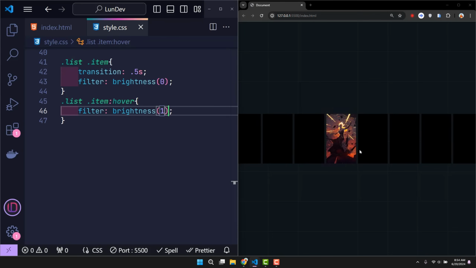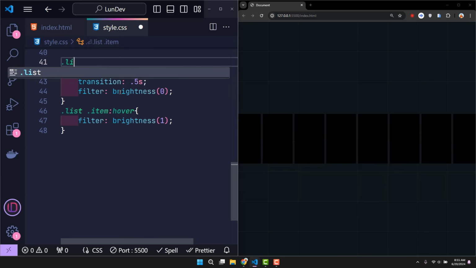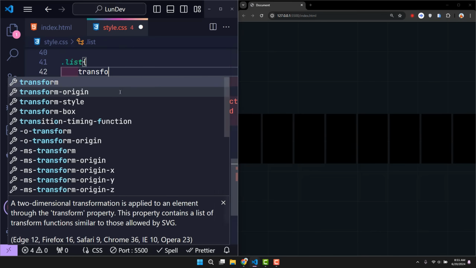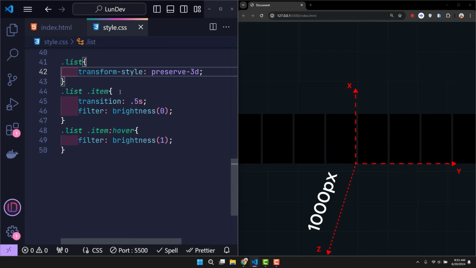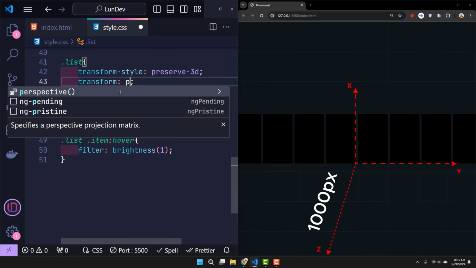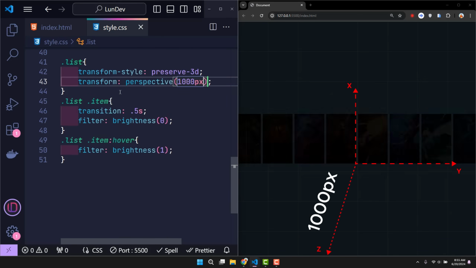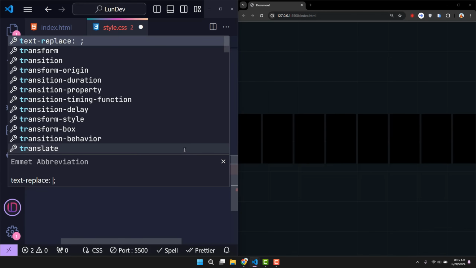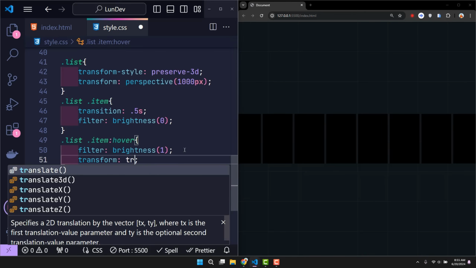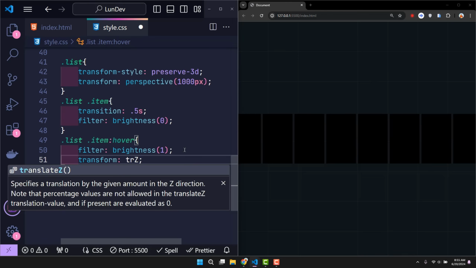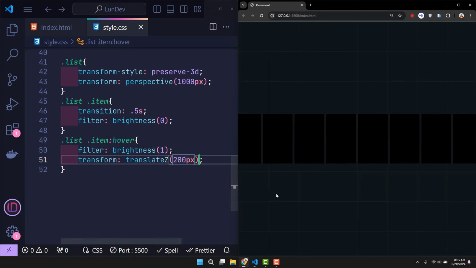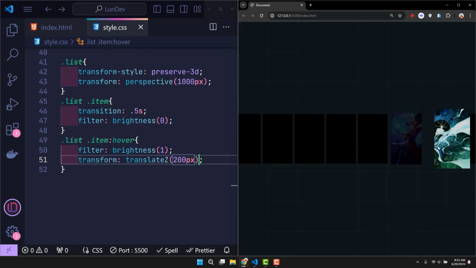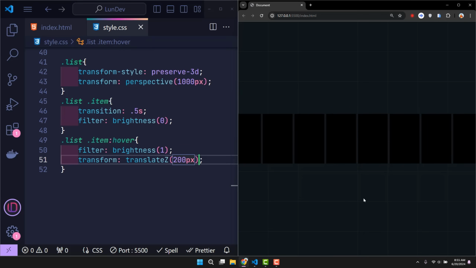I want the transformation to be more diverse. So, in class list, I declare transform-style preserve-3d to allow child elements to move in 3D style. And the perspective magnitude will be 1000 pixels. So with the item being hovered, in addition to changing the filter value, I use the transform property to move it along the Z axis by 200 pixels. Perhaps up to here is something that most people can do. So now, let's move on to the more difficult step, creating different effects for other elements.